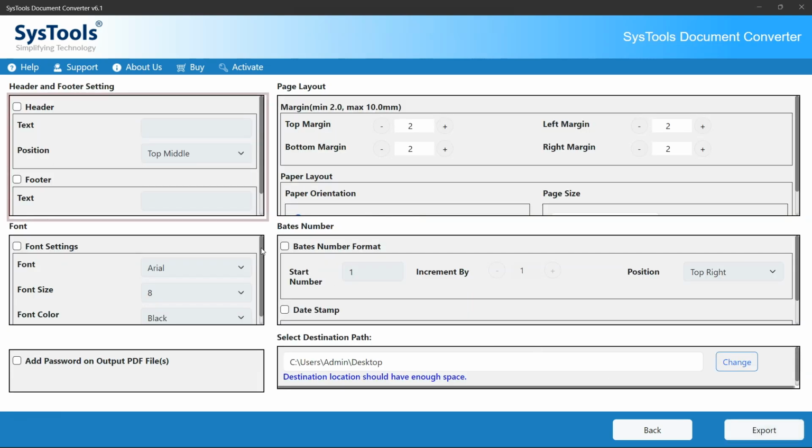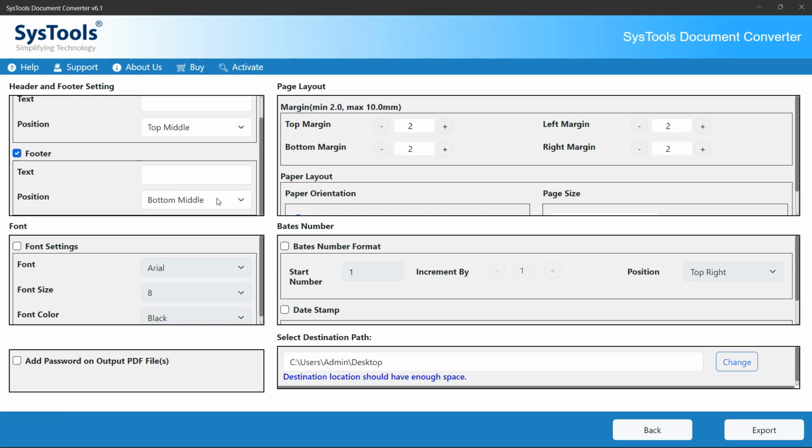In header and footer settings, check the header box. In text option, type what you want to appear in header. By default, header position will be top middle. In footer section, check footer, and type text and select the position where you want it to appear.